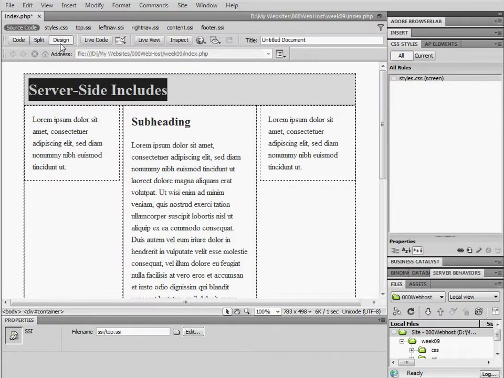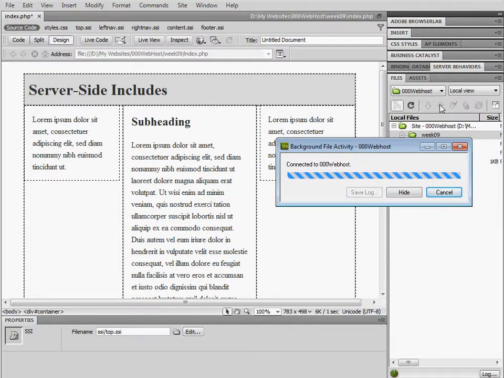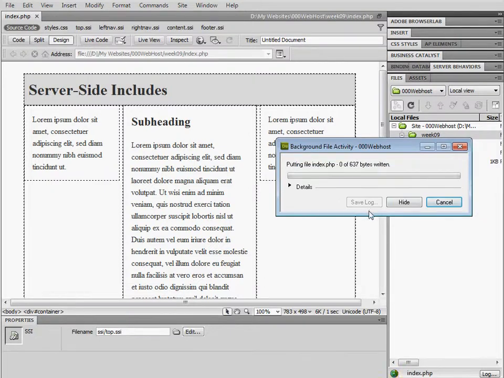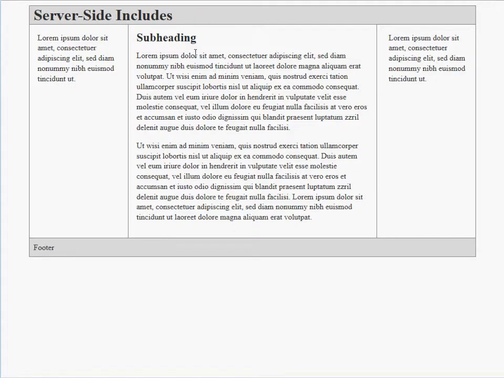Here's the design view again. Let's go ahead and take this whole week 9 folder and push it up to the server. And if I click on this index.php and I hit F12, it gets pushed up to the server and my real file launches. You can't see it on my URL, but this is my real live file because I've set up a testing server. So this is server-side includes.